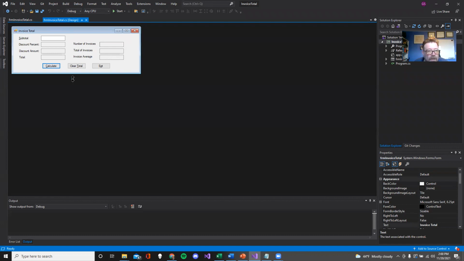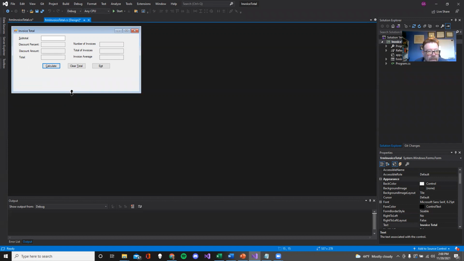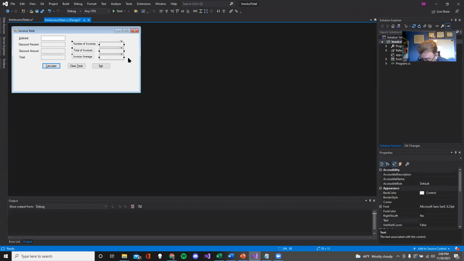So in order to do this, we're going to have to get a little bit more real estate. So I'm going to basically shrink this down a little bit. What I'm going to do here, I'm going to bring this up.